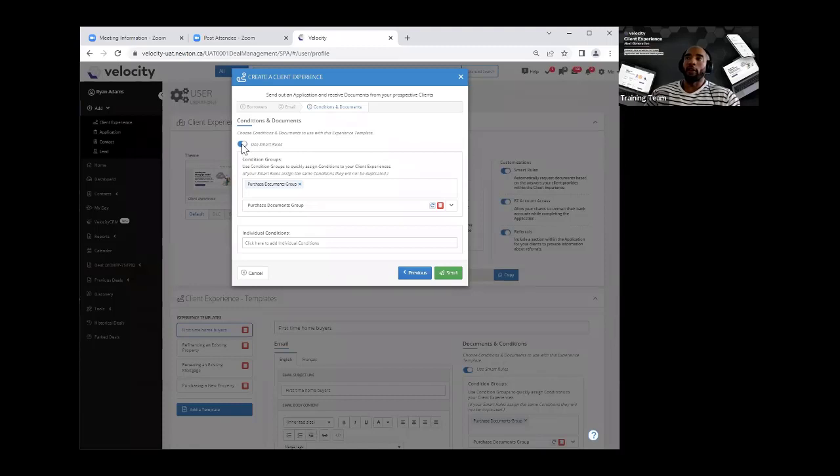And you'll see you have a final chance of toggling Smart Rules on and off over here. You'll see your related condition group will be added in this particular section as well. I can also add individual conditions by clicking on this bottom part over here, if there are any individual conditions that I want to add additionally. And when I click on send, that will then be sent off to my client.